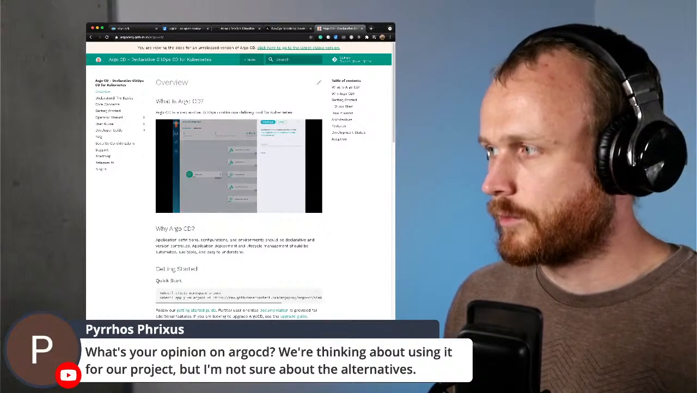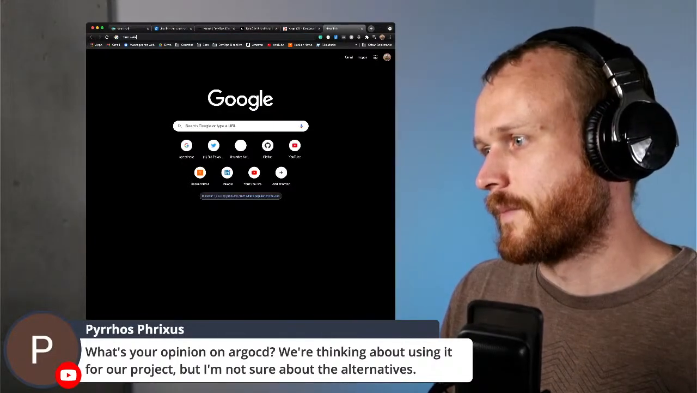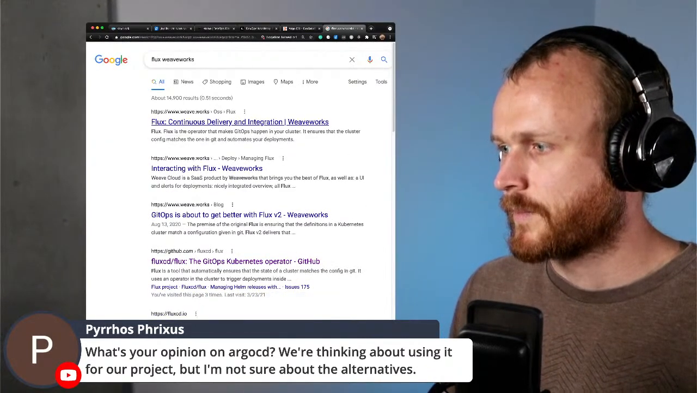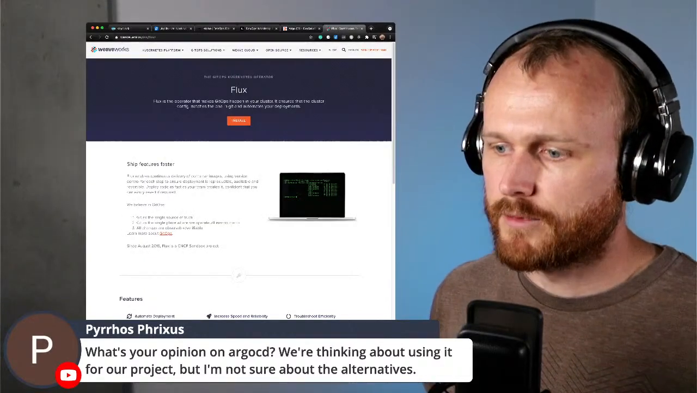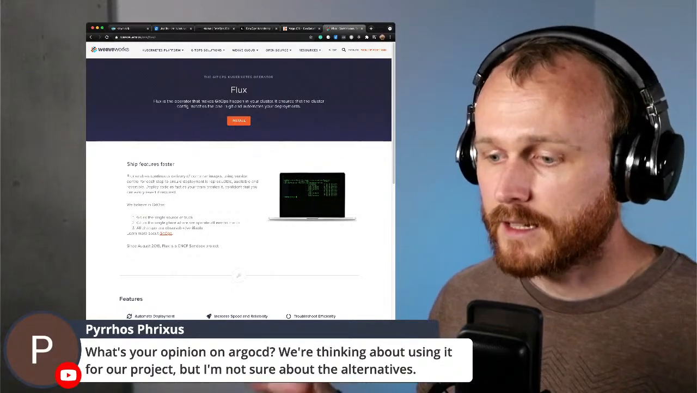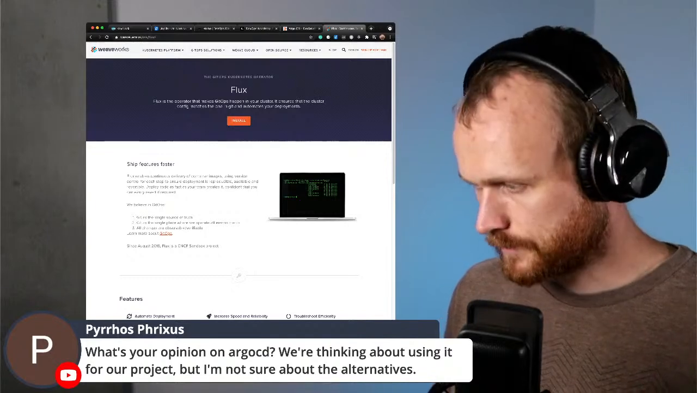A competitor would be something like Flux from Weaveworks. Both of these are GitOps tools that allow you to define your configuration that you want deployed and then let it, as an agent running in the cluster, handle making sure that that is the case.